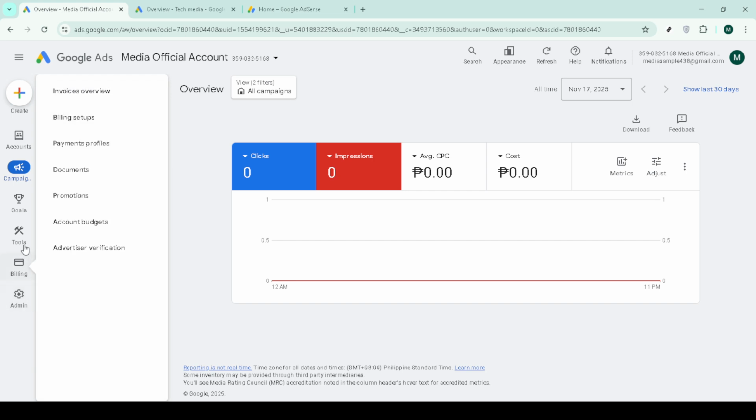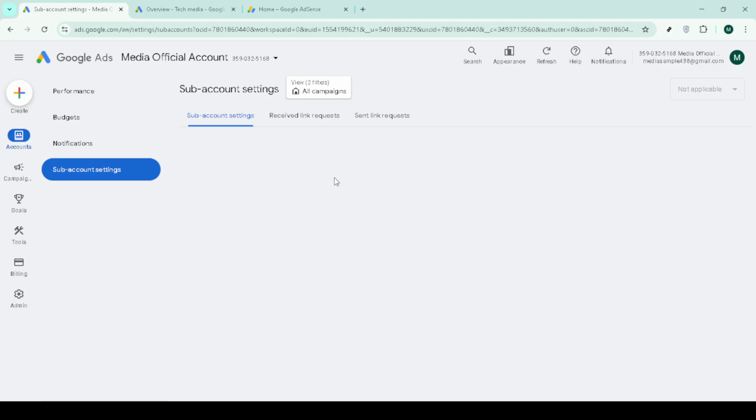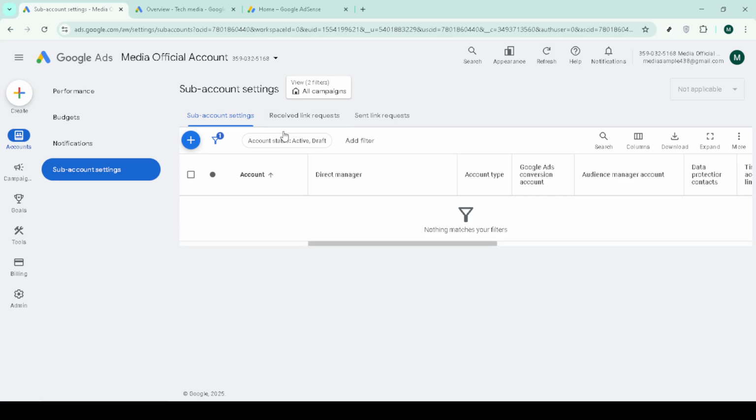This sends an email invitation to those with access to the Google Ads account. Remember, users must accept this invitation in their email for the account to be successfully linked to your manager account. Once they accept, you will receive a confirmation notification, and the linked account will now appear in your manager account's Accounts section.